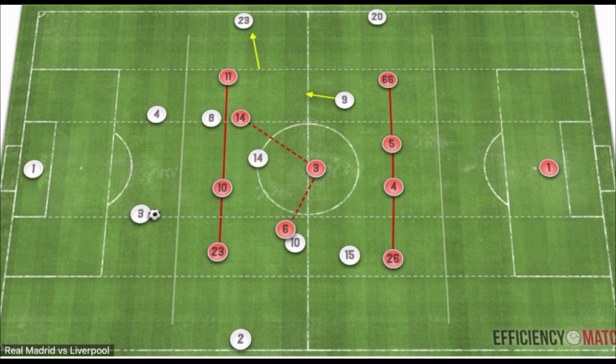Then with the dual width used on the left-hand side between Mendy and Vinicius Jr., this gave a lot of room for Benzema to either drop between the lines in the half space or even into a wider position, taking up opportunities to progress the ball around the Liverpool narrow block.